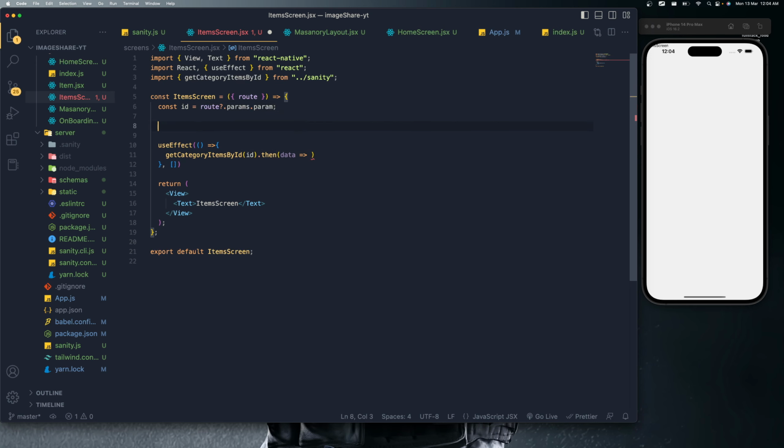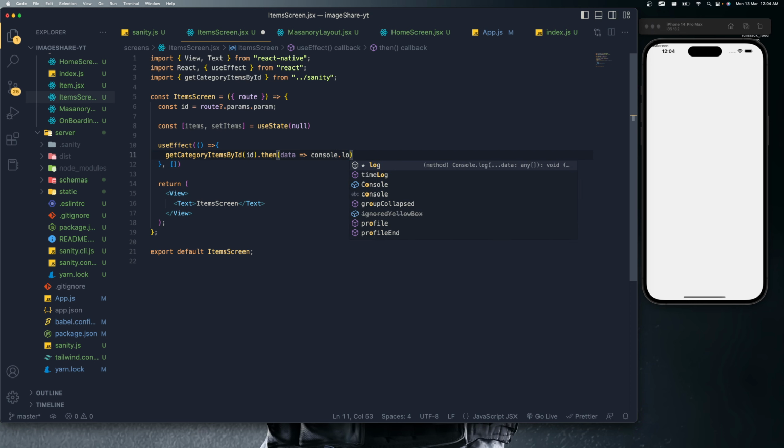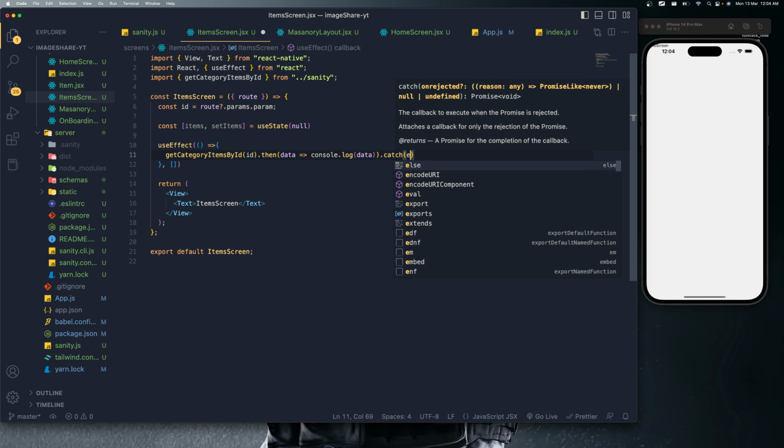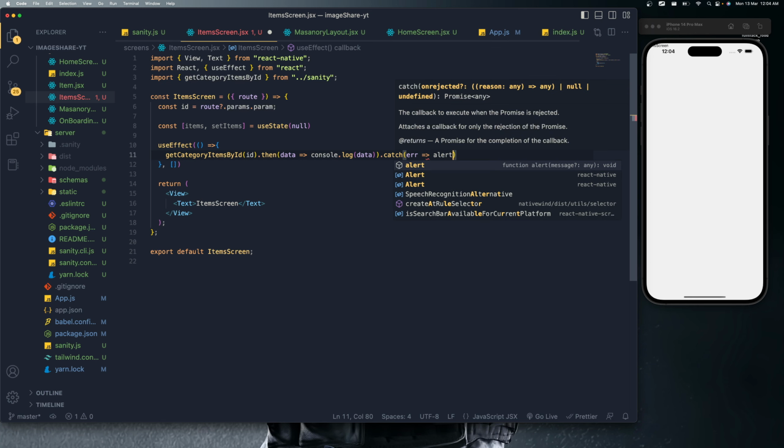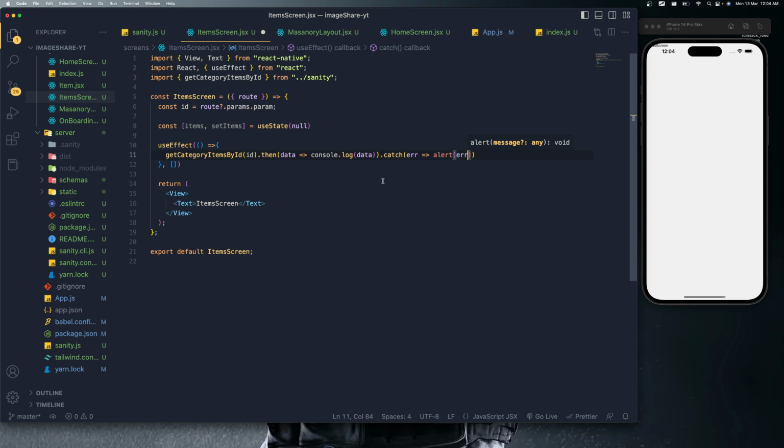So I'm just going to create a useState using the snippets, and that is going to be items, setItems. Initially it's going to be null, and here I'm just going to say setItems of items. Since we already know the query and everything is working perfectly, we can directly set it. In case it is not showing, let's console log it, then we can go from there. So console.log data. In case any error happens, we need to catch that error and throw an alert, alert with that error object, whatever exact error you are getting.